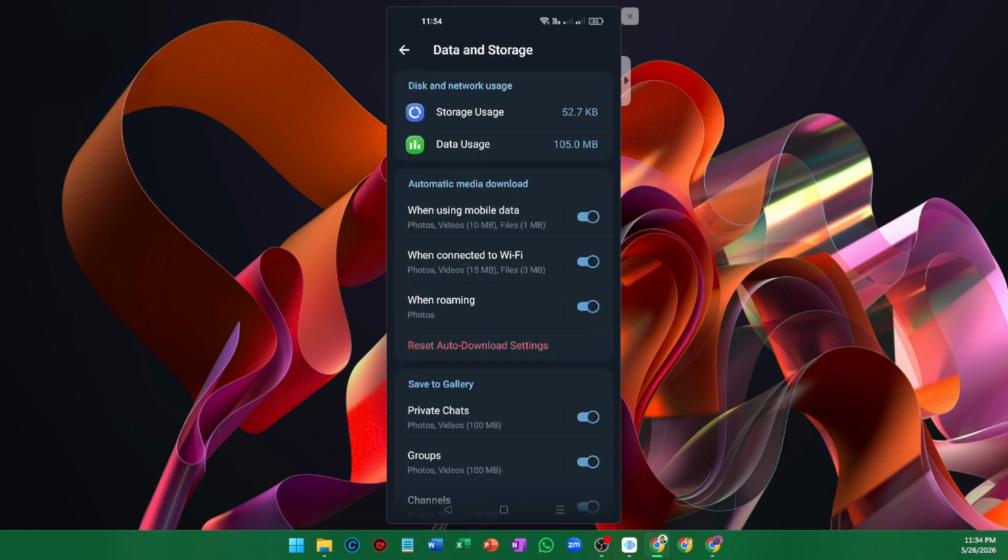In the automatic media download section, turn on the switches for when using mobile data and when connected to Wi-Fi. Enabling both ensures Telegram can fetch media in the background on any connection type. This is what lets large downloads keep moving without you having to keep the chat open.